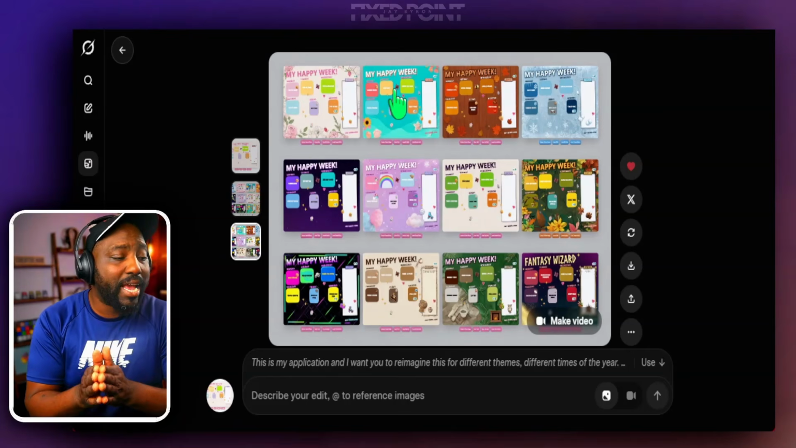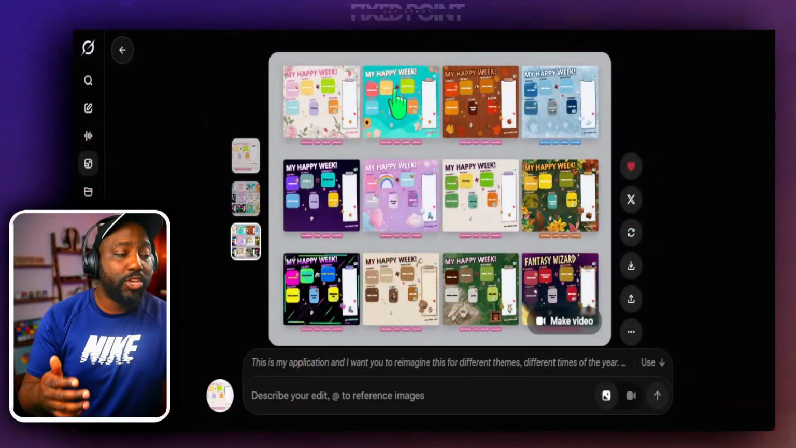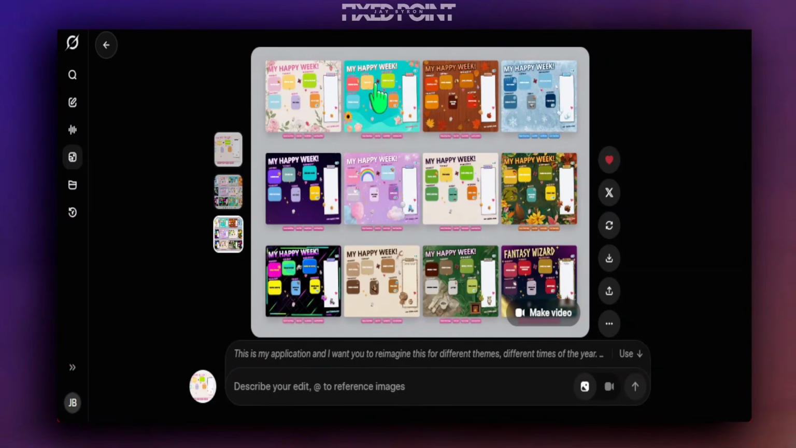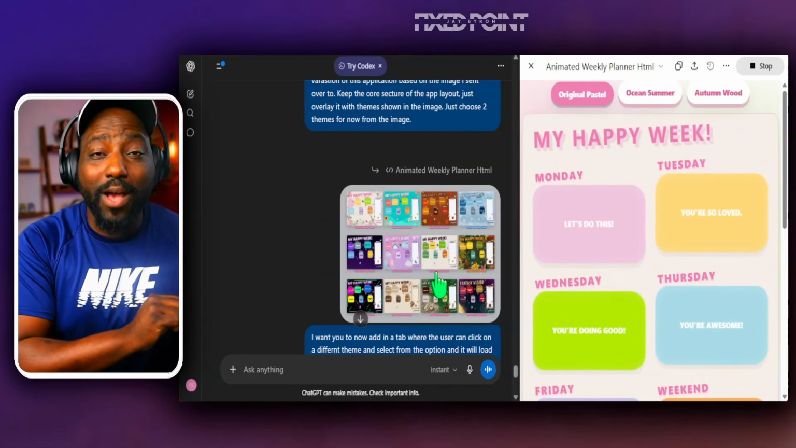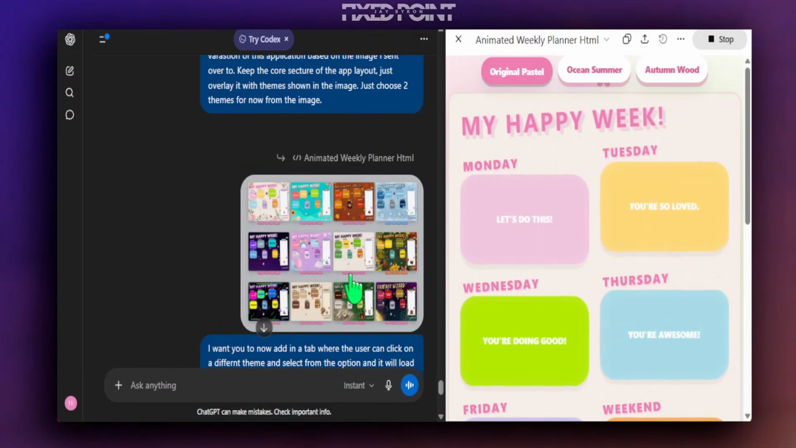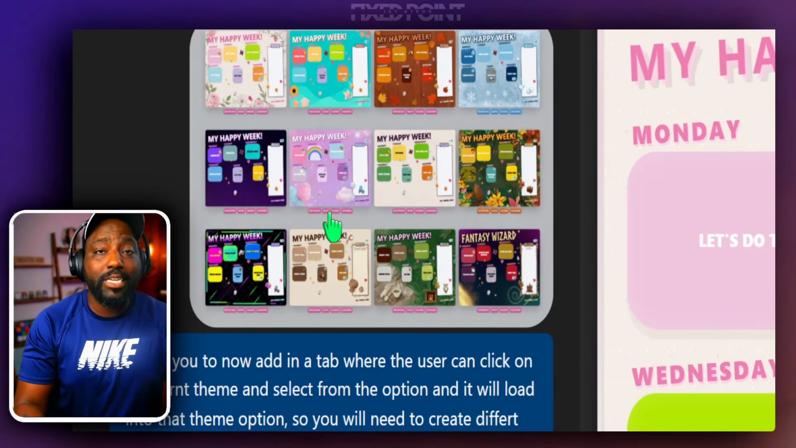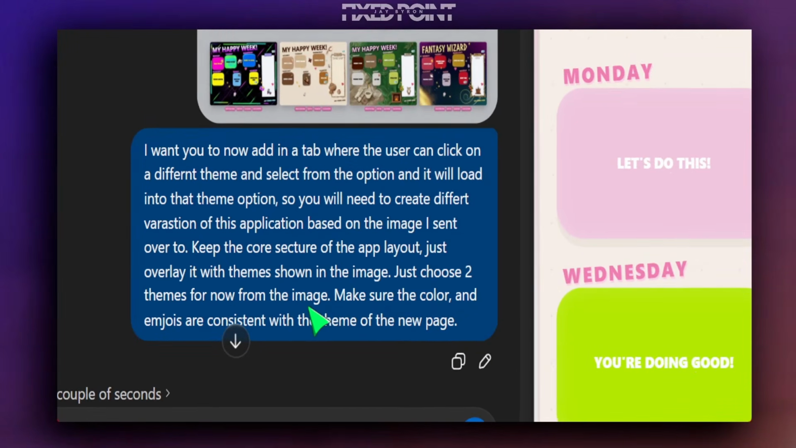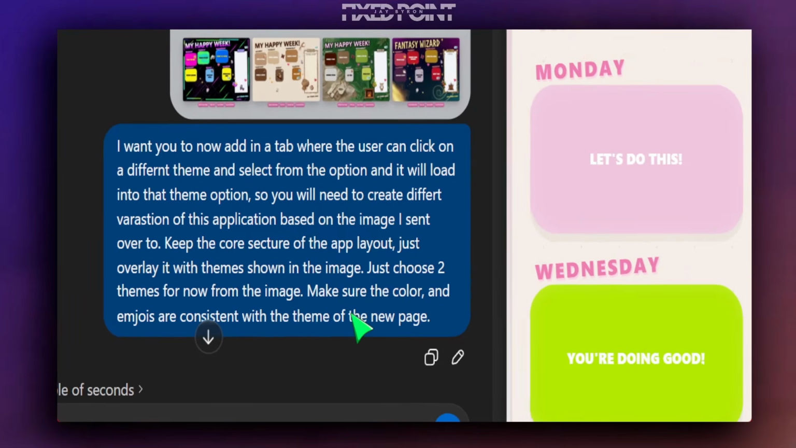And it's just as easy as uploading this image over into ChatGPT and telling ChatGPT you want to create a theme option or a second page that fits the overall theme for your customers. And here is the prompt we put into ChatGPT just to share with you how easy it is for you to change it to overlay with these proper skins and themes here. So we uploaded our reference image. Again, that's always critical when you want ChatGPT to better understand what you're talking about here. So I said, hey, just choose two themes for now from the image, make sure the colors and the emojis are consistent with the theme for the new page.